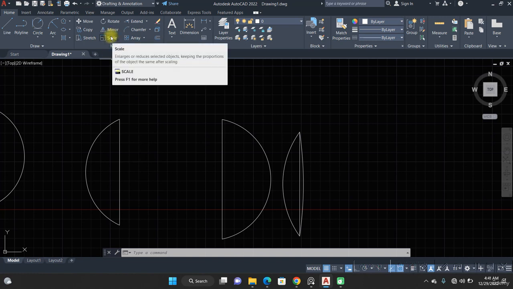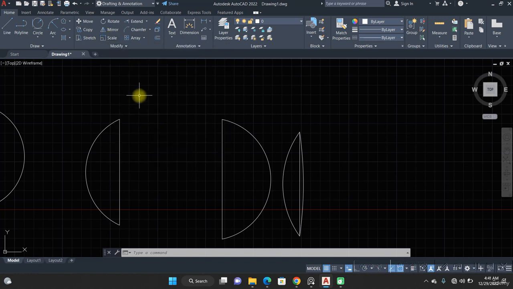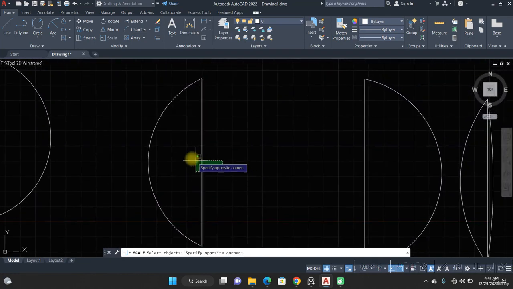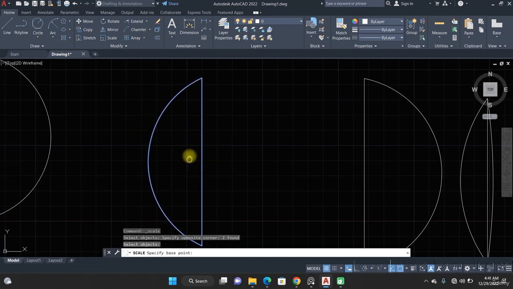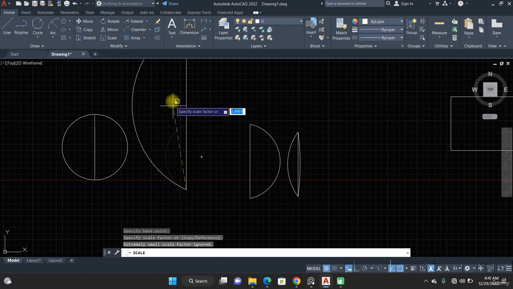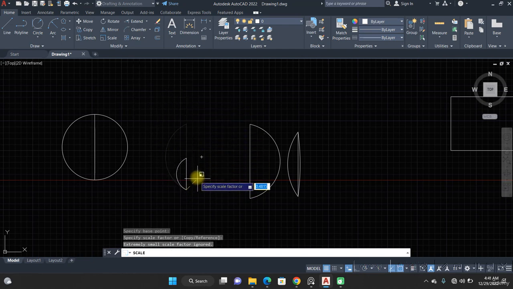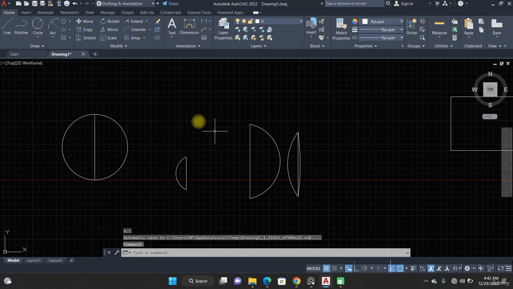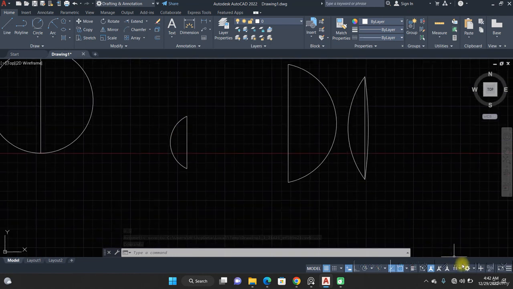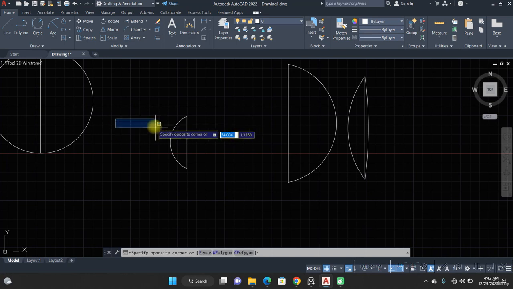Then I have my scale. So scale, you scale your object by inputting the scale factor. So I'll pick my scale. It asks me to select the object. I make sure I select the object I want to scale, enter. So it asks me to pick my base point. I can pick this as my base point, then it asks me to enter the scale factor. Then I'll put 0.5 to be my scale factor. See, it's reduced. So that is scaling.